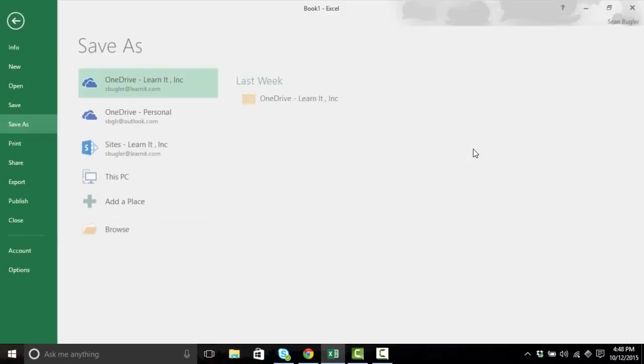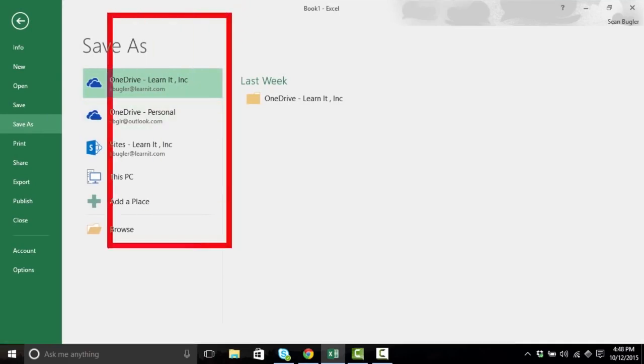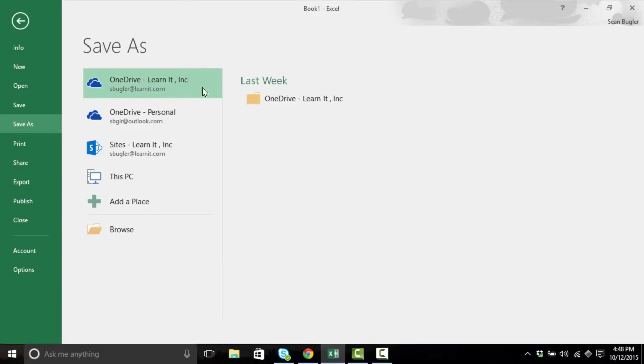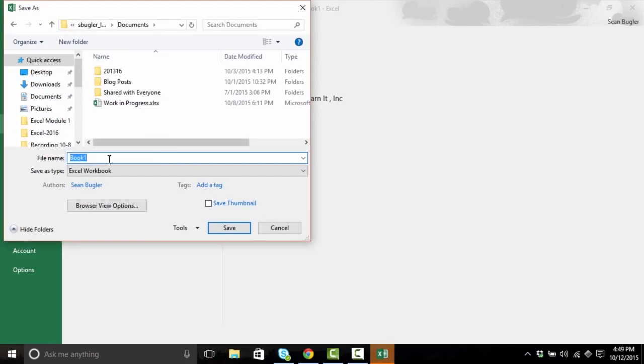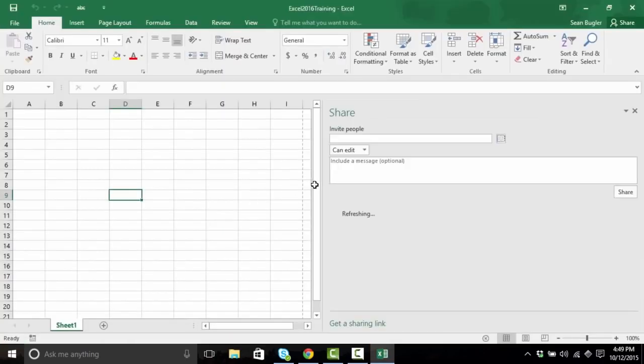I'm going to click on Save to the Cloud here, and it's going to ask me where I'd like to save it. And of course, it provides my Save As menu, which we've seen already. I'm going to go ahead and save it to my OneDrive account. And maybe I'll go ahead and call this Excel 2016 Training. And I'll go ahead and click Save. And there it is. And just like that, I've saved it to the cloud.